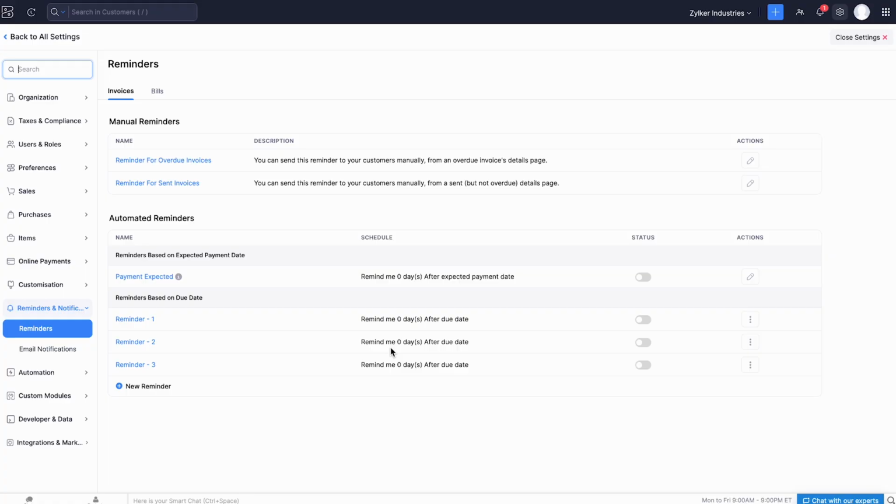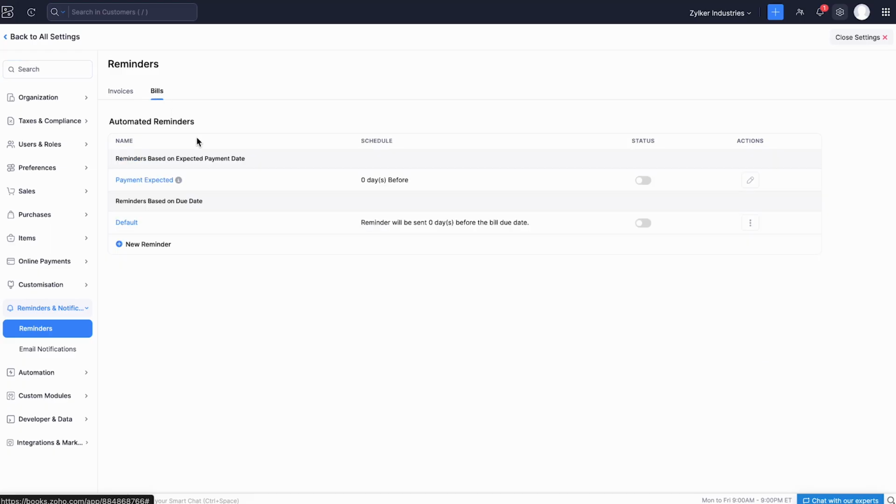Once configured by the administrator, users in the account will receive email reminders on or before the due date. These reminders can be scheduled based on either the due date or the expected payment date of a bill.